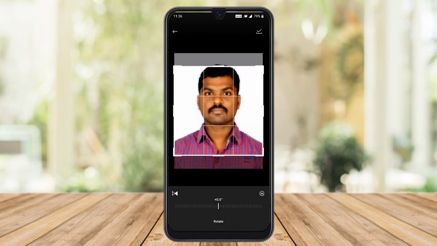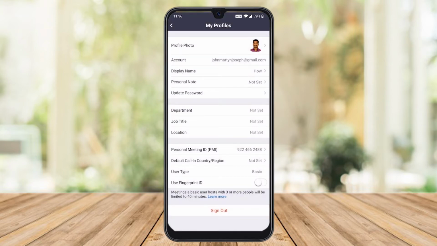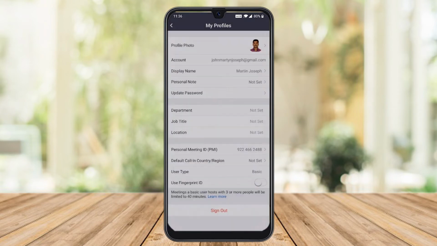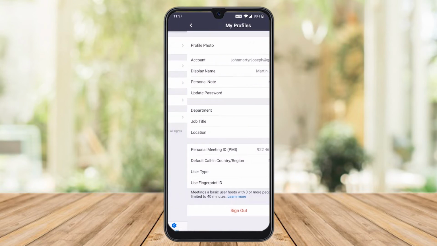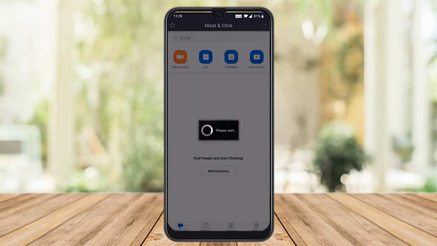Yeah, so you can arrange and place your picture. Your picture will be added here, and your account name and display name should be your name, such as Martin and Joseph. I can give my name and click OK. So this is an easy step. You can make your profile picture so the teachers can see it.